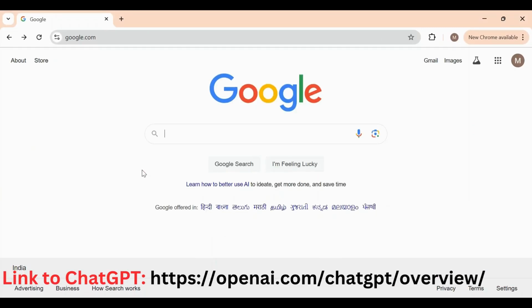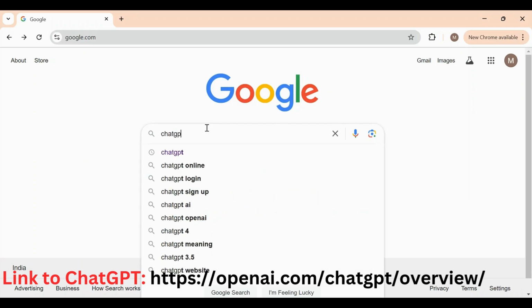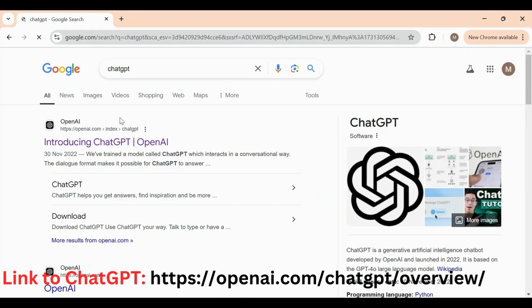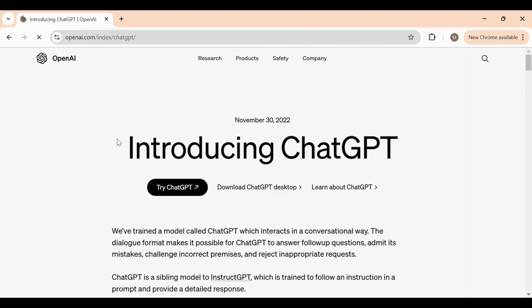If you don't know how to access ChatGPT, go to google.com and search for ChatGPT. The OpenAI, introducing ChatGPT, is the first link displayed in the search results. Click on it. This will open the ChatGPT homepage. Now, click on the Try ChatGPT button.